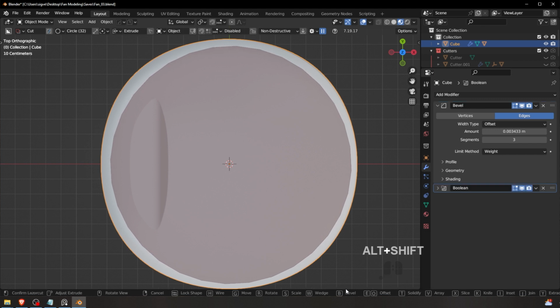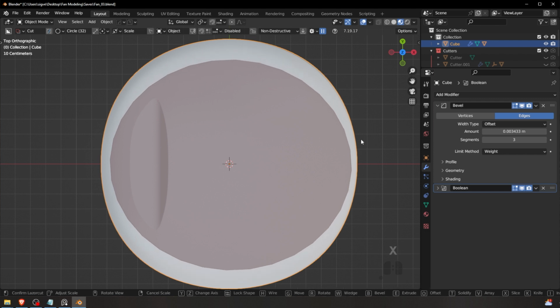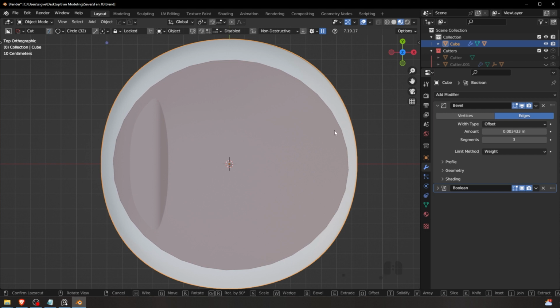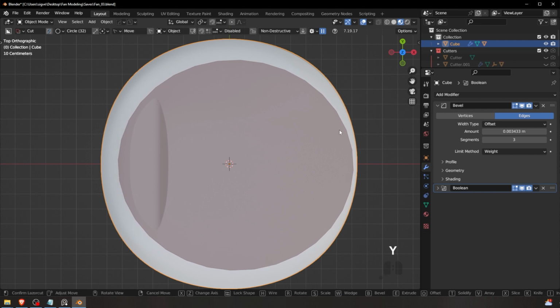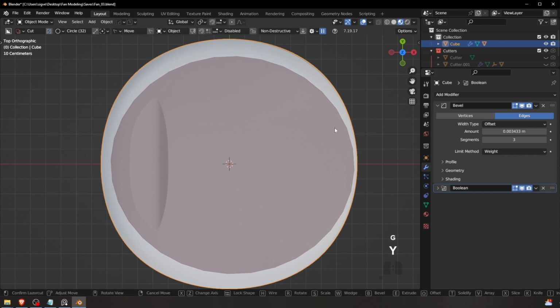Like this. And then S and then X, I believe it goes something like this, a little bit more. And then S and then Y. I think it goes something like this and it's offset, so G, Y as well. Something like that, that's how it goes. Actually, no, let's just S to scale it a little bit more. That's how the cut goes.